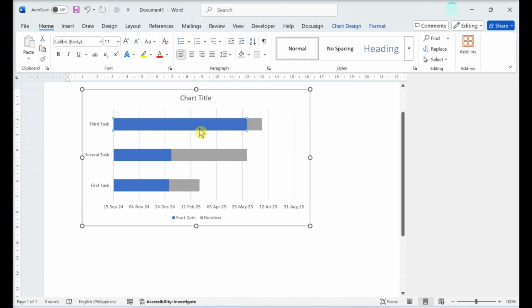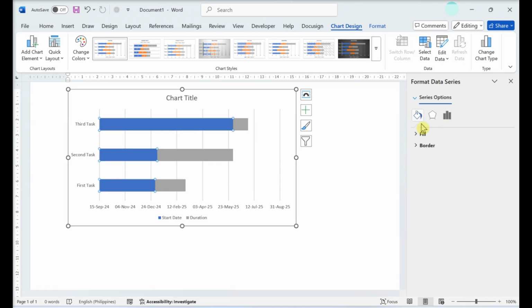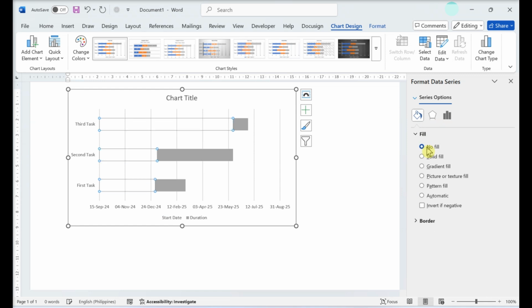Click any of the blue bars. Remove the fill from the blue bars. Click the paint can icon at the top of the right panel. Expand the Fill section and then click No Fill.